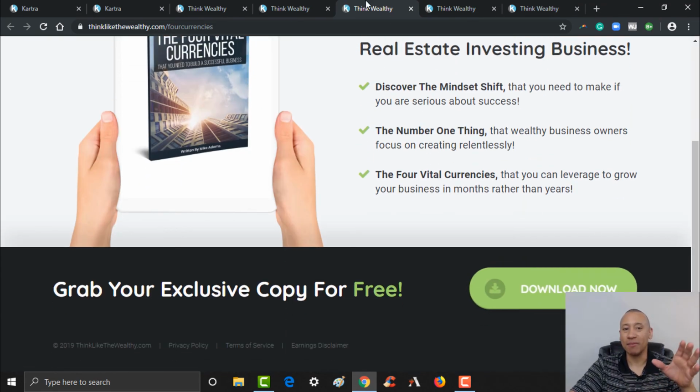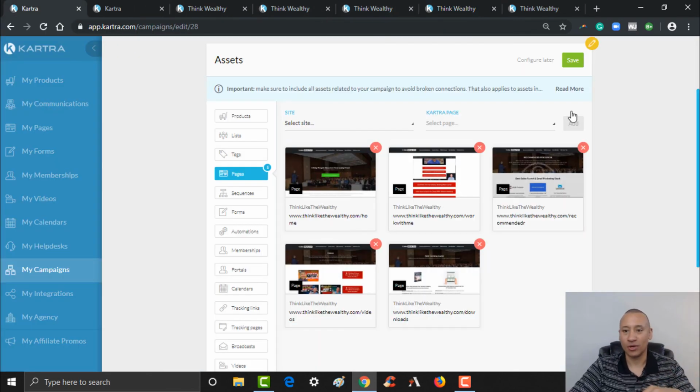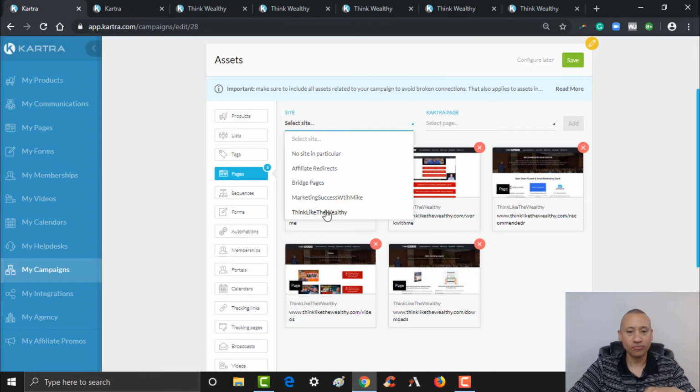And so we're going to need both of these pages, and as well, we're going to need both of the thank you pages that are attached. So when they opt in for the ebook here, they fill out the form, and they land on a thank you page. So we're going to have to grab both of these pages, plus the corresponding thank you pages. So let's go ahead and grab those right now.